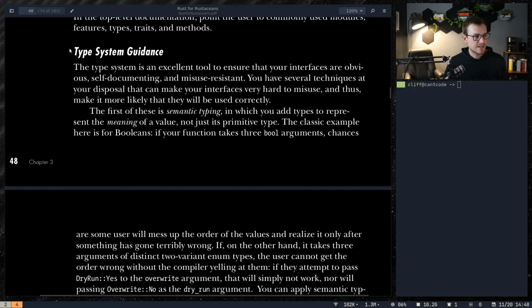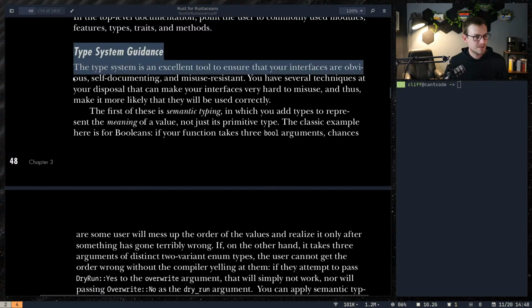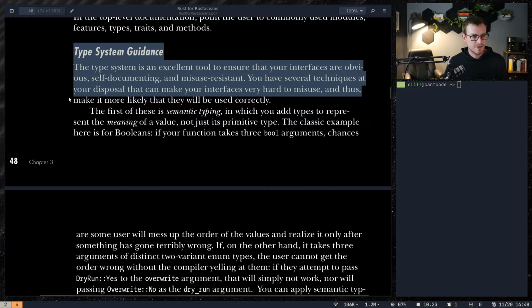Type system guidance. The type system is an excellent tool to ensure that your interfaces are obvious, self-documenting, and misuse resistant. You have several techniques at your disposal that can make your interfaces very hard to misuse, and thus make it more likely that they will be used correctly.